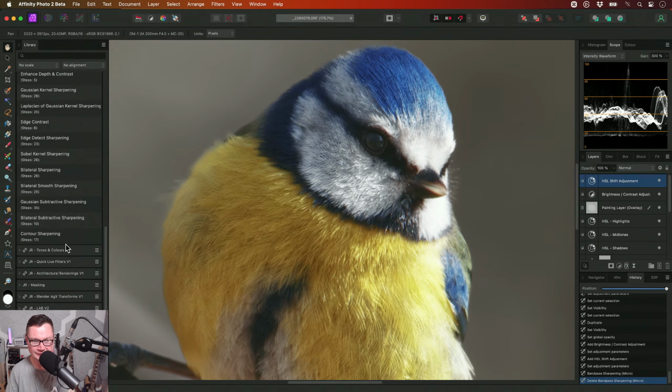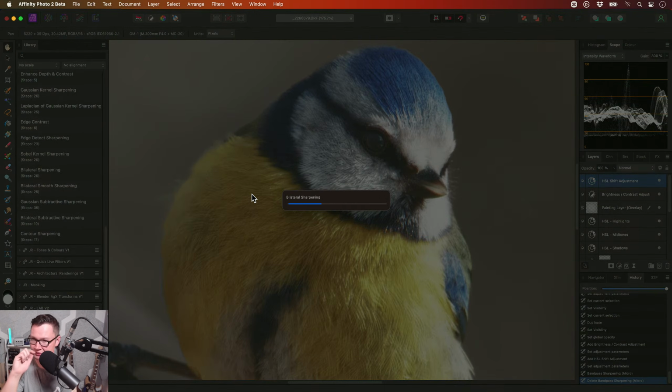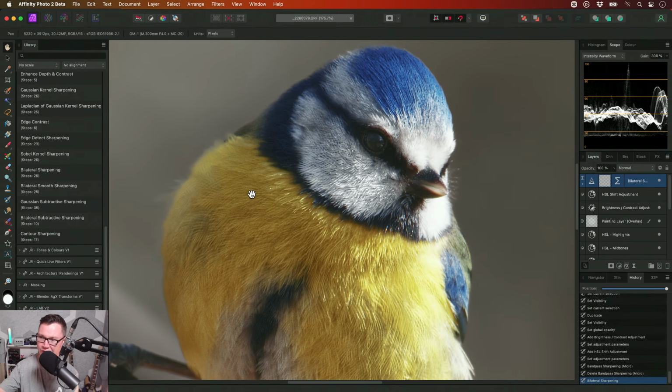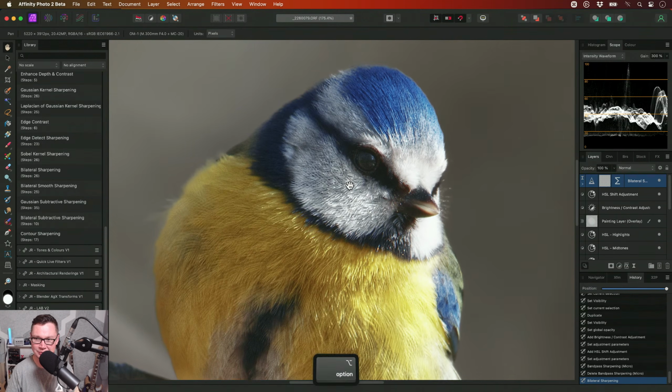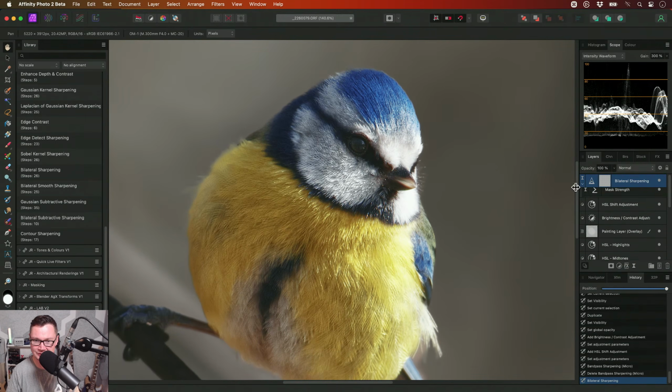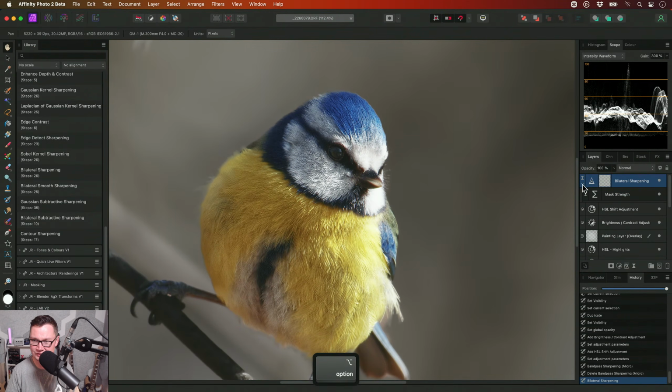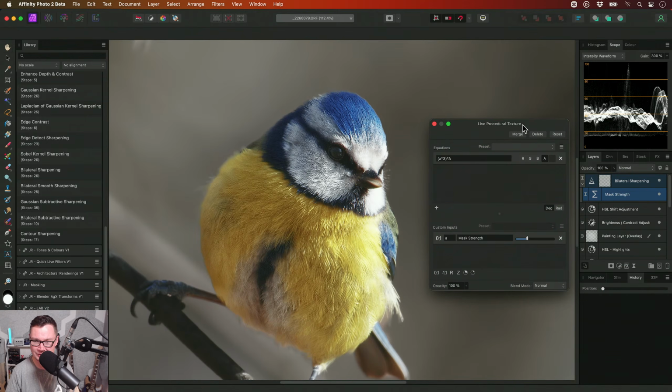I'll try something like bilateral sharpening instead. So what this does is it runs a bilateral filter, very much like I did at the start, uses a subtract blend mode, creates a mask from that, so an edge mask, and then applies sharpening to that edge mask. It's not quite as aggressive as the bandpass sharpening, but I can go in and change the mask strength.